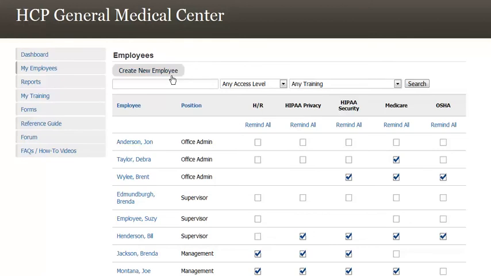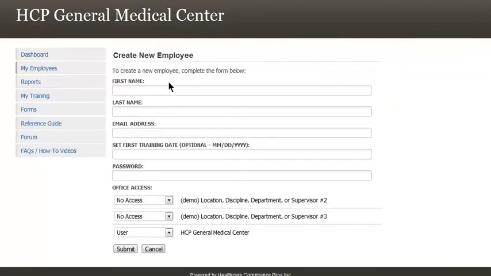From the top here you have additional features that you can do. The first one we'll cover is how to create a new employee account. You simply click on the Create New Employee Account. Here's where you can just fill out their name, email, set their first training date. This is optional. You don't have to include this if you don't know, but if you do know when you'd like them to start training, you can enter in that date and their password.